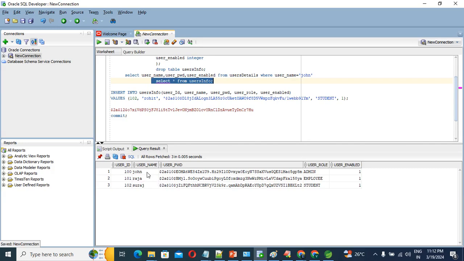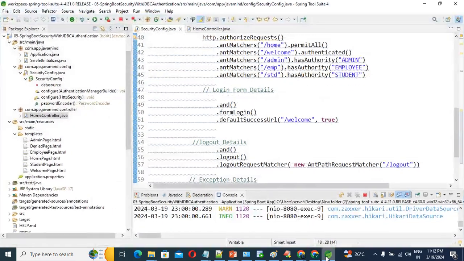Respective user: if the role is admin, only he is able to access the admin page, not the employee and student pages. Suppose Raja logs in, he can see only the employee page, not any other page, not the student page. Right? That is the authority as per the role. Right, guys? So that is all about Spring Boot security with JDBC authentication. So guys, that's it for this video.